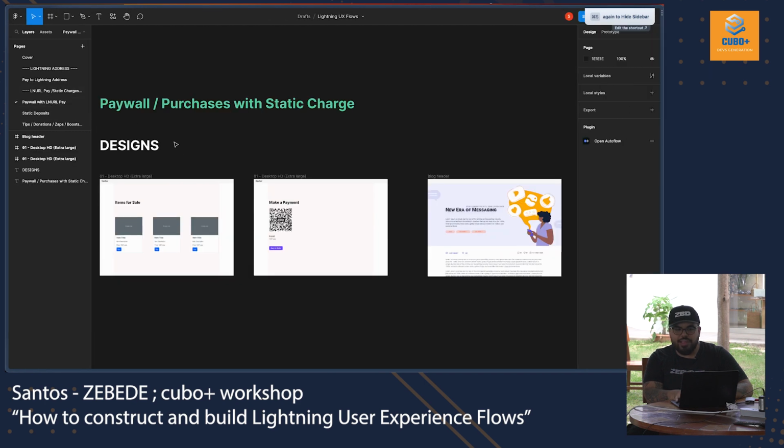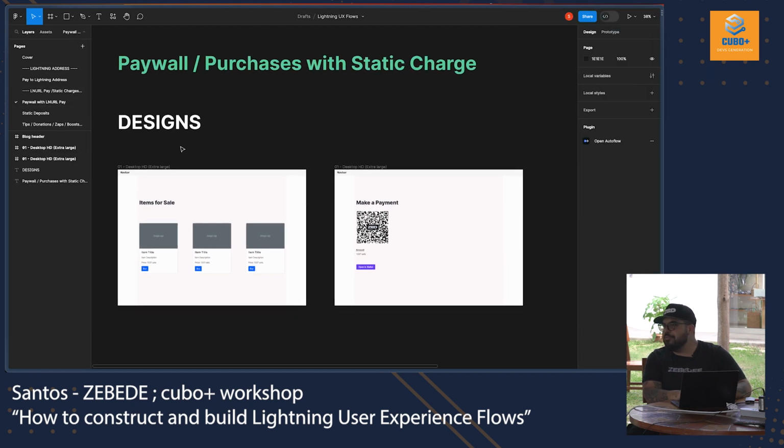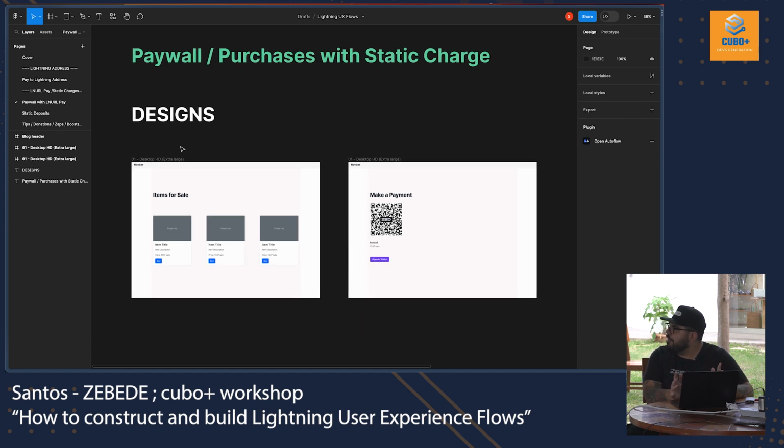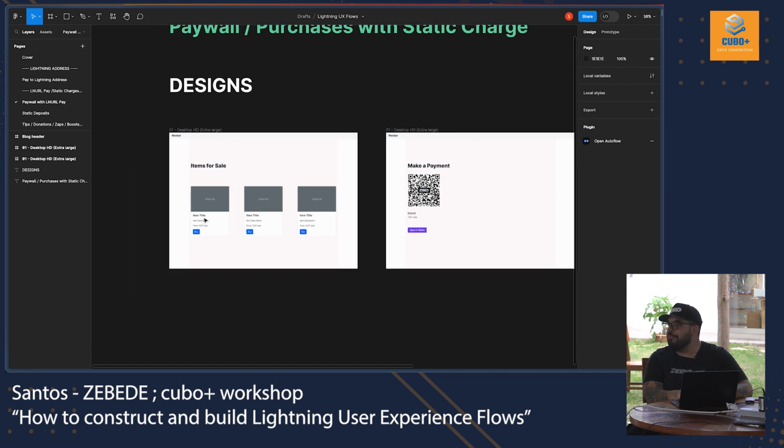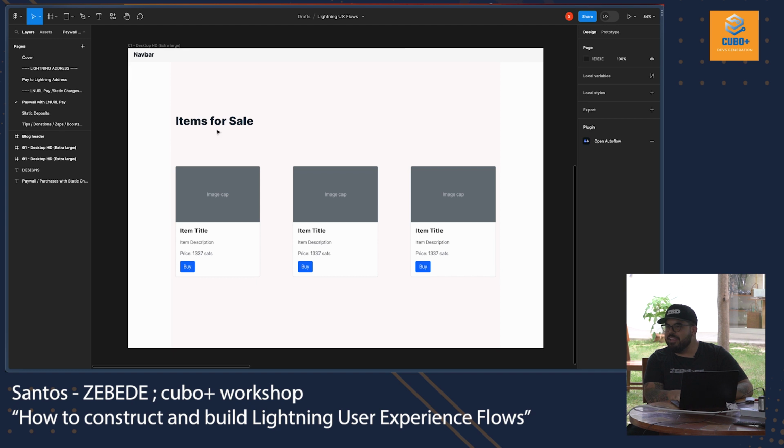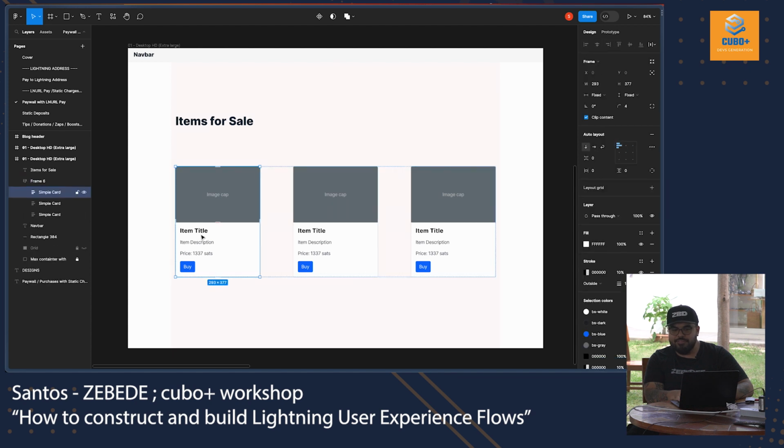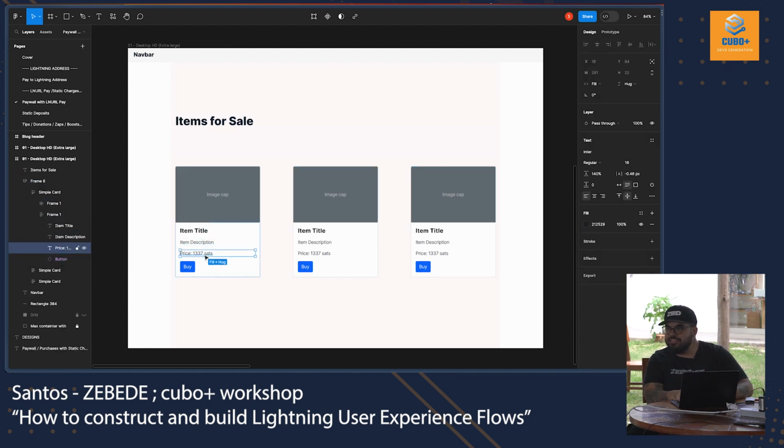Now, for example, a paywall or purchases with static charges. What does the user experience flow look like for that? If you're building an e-commerce use case, or perhaps content monetization, people want to sell access to blogs or articles. This could also be used for tipping, as an example. You could build out these components where you have a header. These are the items for sale. You have a navigation bar with your brand, and then you have some cards with the title, the description, and the price.